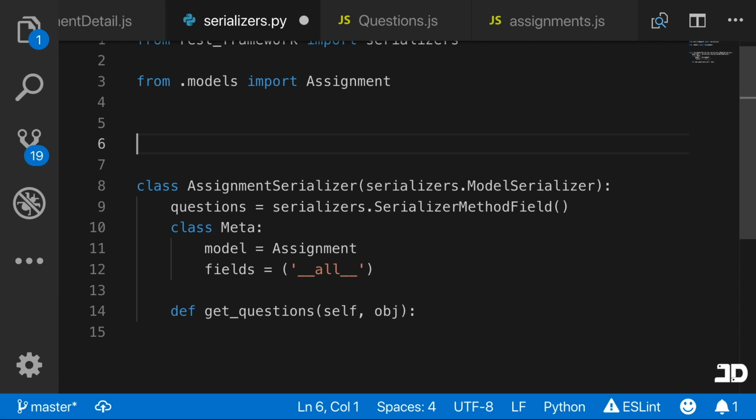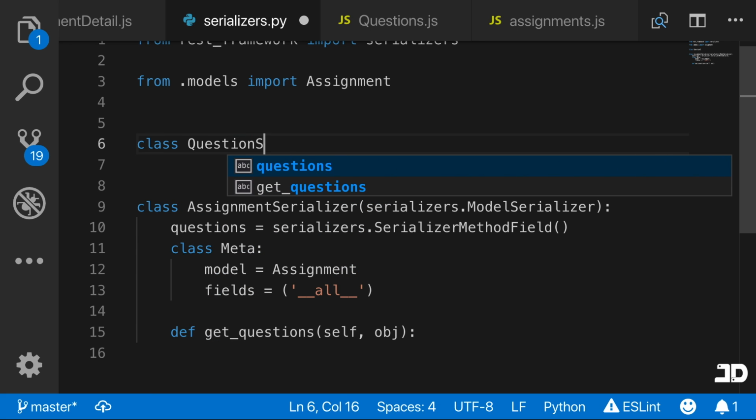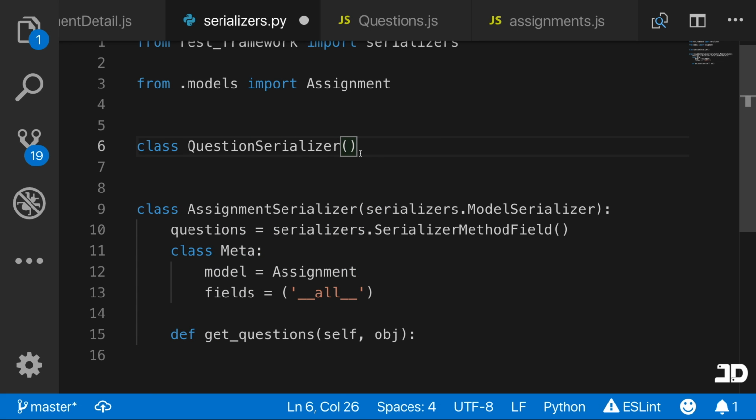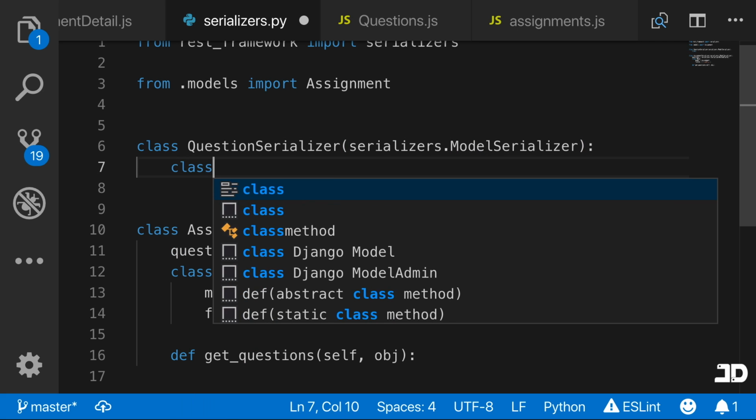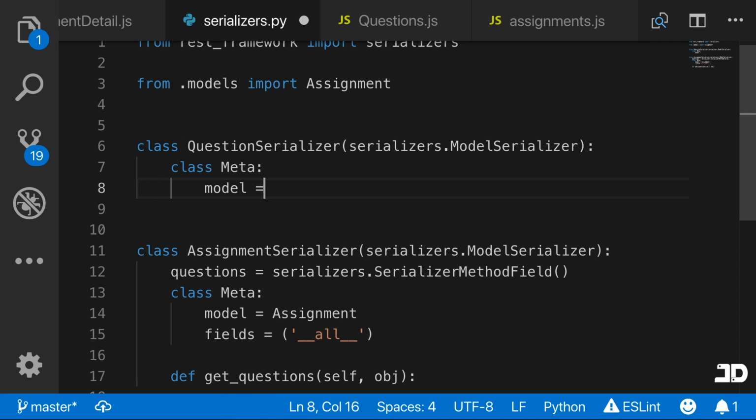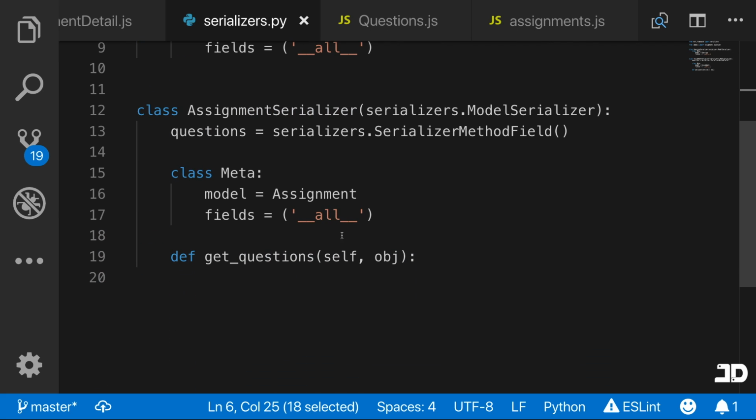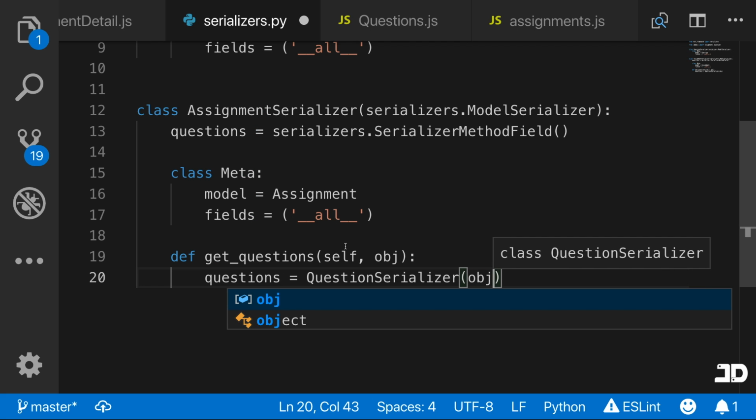And so let's just go here and say class QuestionSerializer. And nothing funny is going to happen here. We'll just say serializers.ModelSerializer. We'll set the class Meta to have a model of Question, which we'll import from models. And then we'll just say that fields equal to all, like the previous one. And this question serializer is going to be used to serialize the question objects. And so we can say that the questions equal QuestionSerializer, where we're passing in the object.